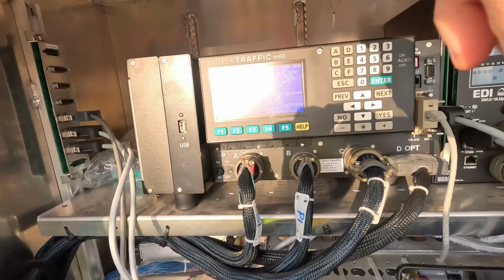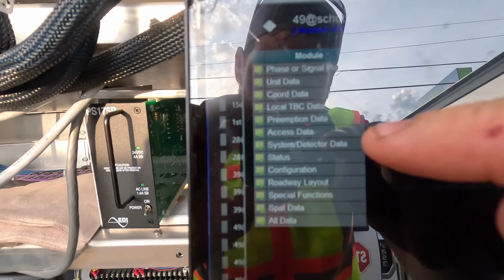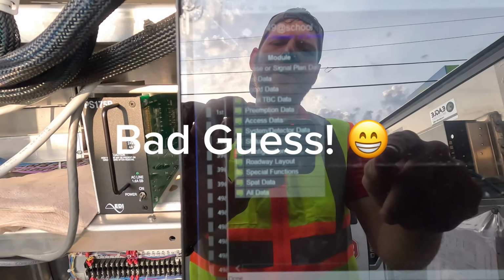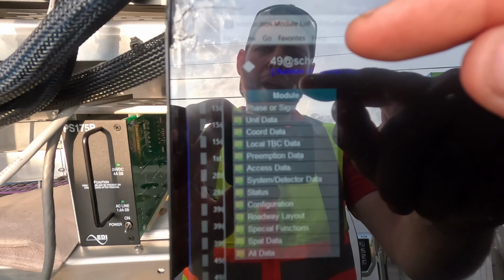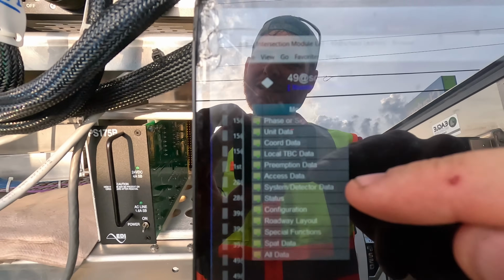All right, so I have the laptop configured up with this controller here, and if I had to guess, it's going to be in the system and detector data. So I'm going to go ahead and load all the data plans for this controller besides the system detector data. That's just a little hunch I have. It may not be that at all, but that's what I'm going to attempt at first and see if that works.